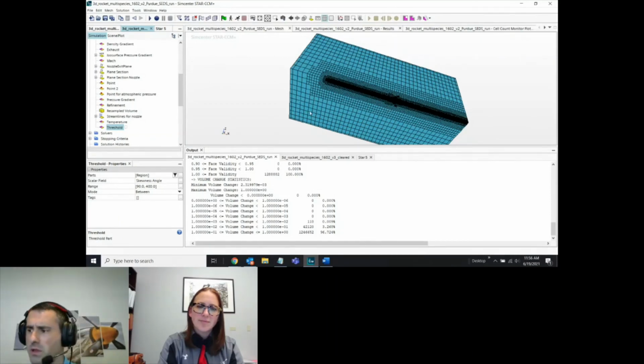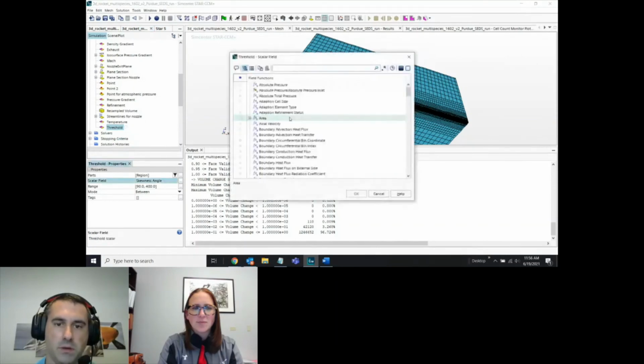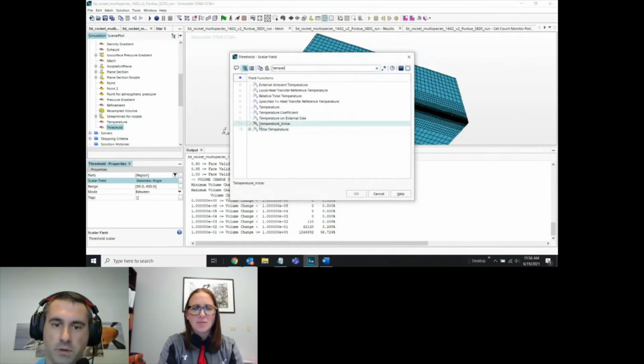You can do the same sort of thing for what I was mentioning. If you're hitting a temperature limitation and temperatures are really, really high in some cells and the number of cells is growing, I come up here, I hit stop on the simulation, and then I'll make a threshold like this, but instead of skewness angle, I'll just do temperature. I'm basically answering the question, where is that really high temperature?